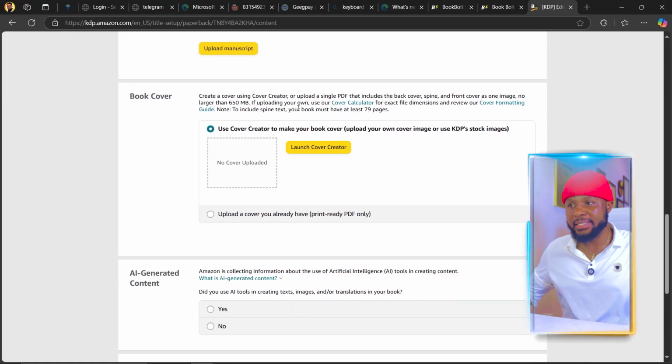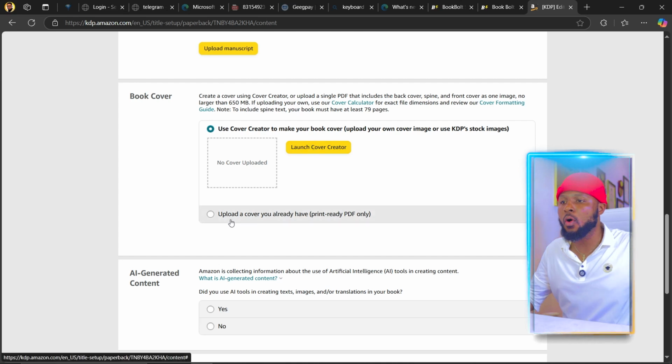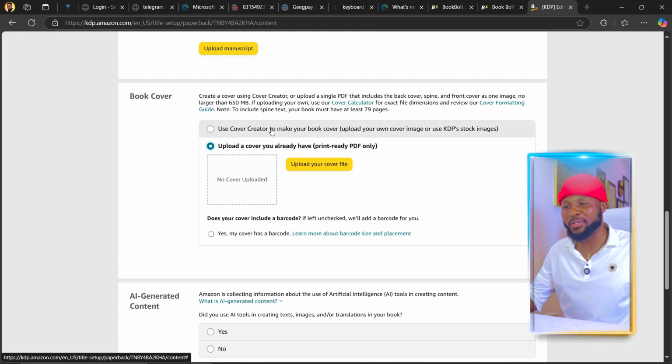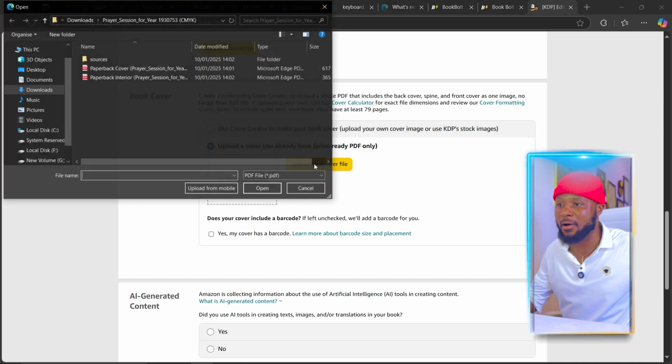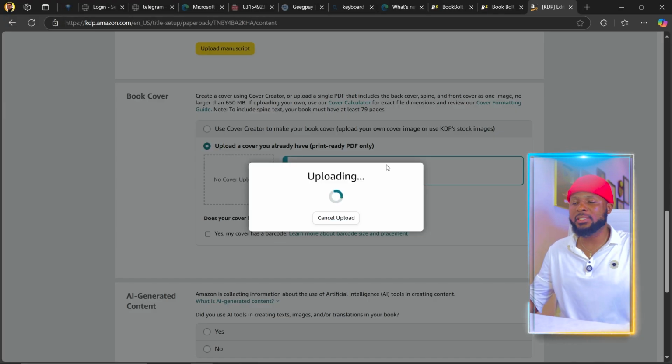So now that we have uploaded the interior, we're going to move over to the cover. Here we're going to upload the cover we have already. You can create the cover with Amazon KDP, but we have our cover already sorted out with BookBolt, so we're just going to go ahead and upload our cover. To do that, we're going to select our paperback cover like so and have it uploaded. Don't worry, BookBolt has done everything, selected the edges, selected everything. How it's going to be done, all you have to do is upload whichever one as it should be.